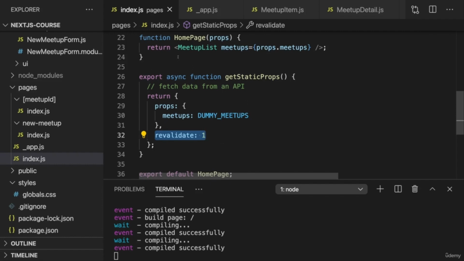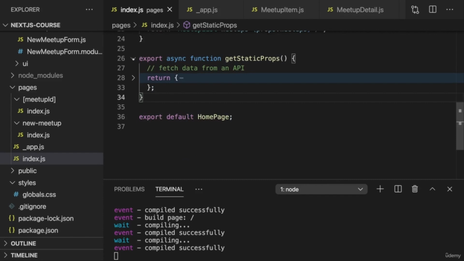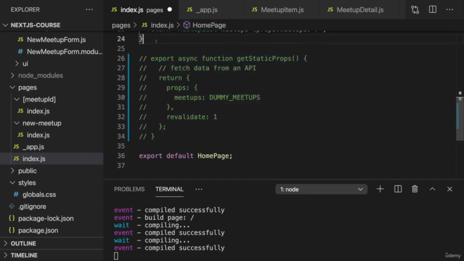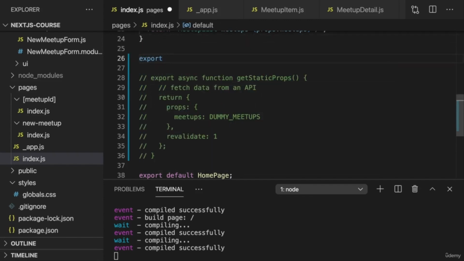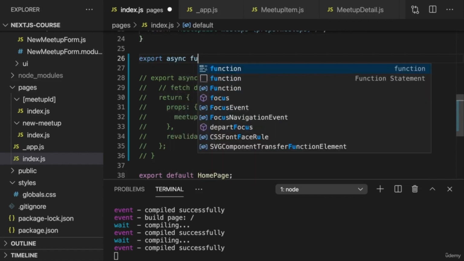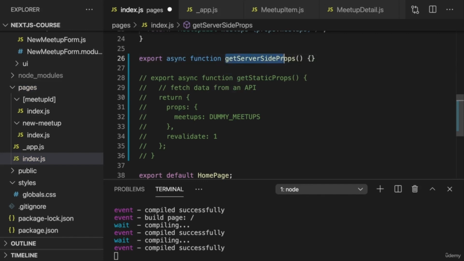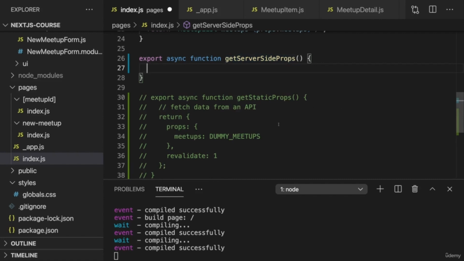And if that's your goal, then there is an alternative to getStaticProps. Now I will comment out getStaticProps because it is the better choice here and I want to use it later again, but I want to show you this alternative as well. And that would be another function which you can export, a function that can also be async if you want to, and that's the getServerSideProps function. Just like getStaticProps, that is a reserved name which Next.js will be looking for. And the difference to getStaticProps is that this function will now not run during the build process, but instead always on the server after deployment.